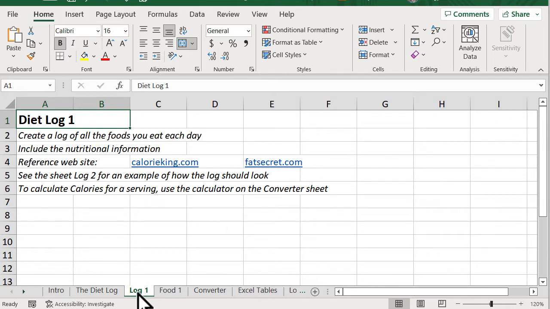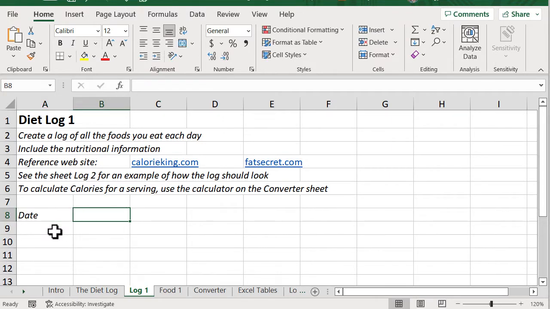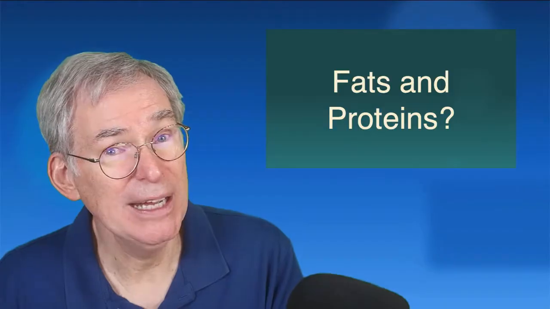We'll click the cell A8 and we'll type the word date and then press the tab key to move to the right. Then we'll type meal and tab once again. And finally, we'll finish up the row with quantity, unit, item, calories, and carbs. As you can tell, we'll be keeping track of calories and carbs. We could also keep track of fats and proteins if you're interested in those particular measurements.